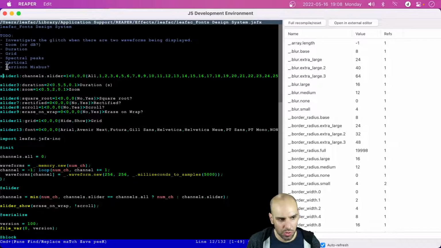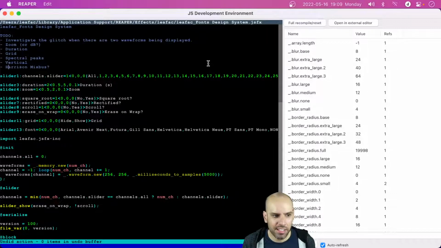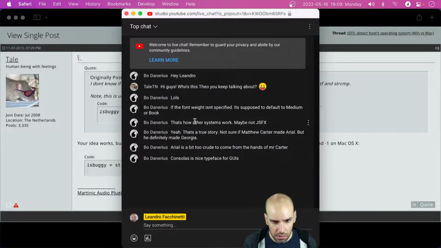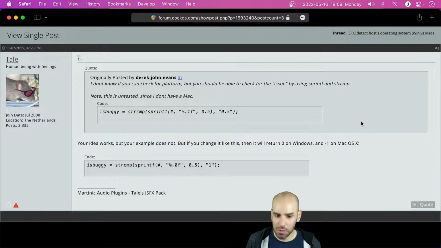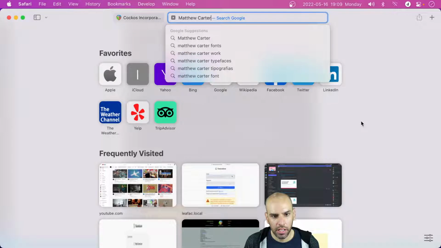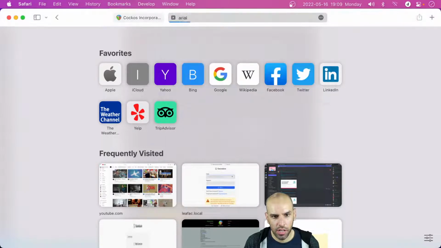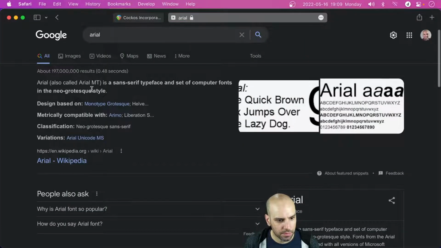So text would look like this almost. Go figure. It's the craziest thing. Font technology is complicated. Yeah, that's a true story. Oh, so Bo is confirming the lore of creating Arial to resemble, let's say, resemble Helvetica. And let's just search for Arial to settle this.